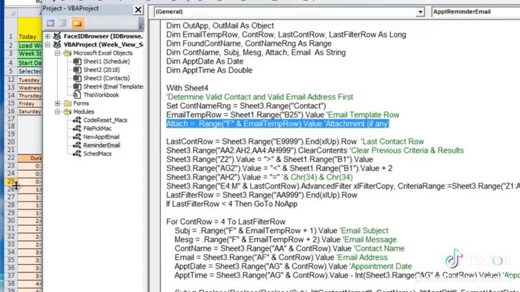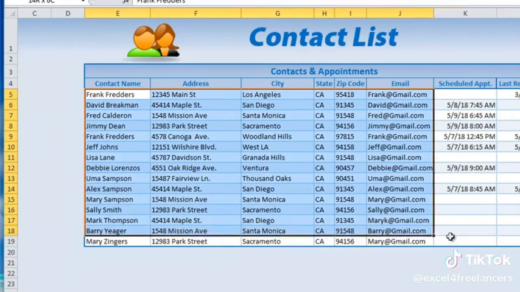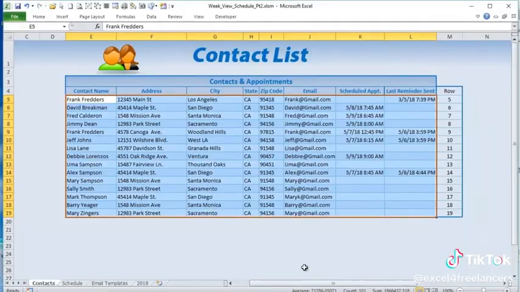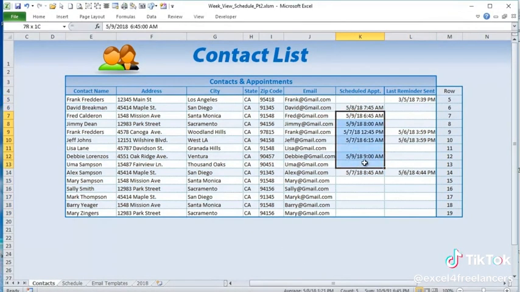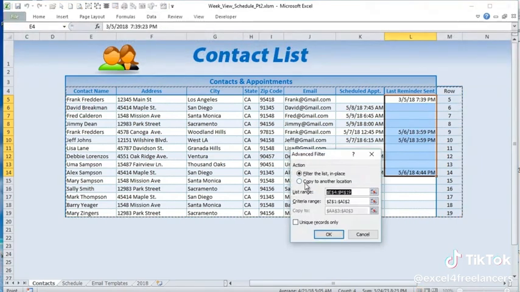What I want to do now is run an advanced filter. I want to take all these contacts and find all the appointments for tomorrow, and only the appointments where there's no last reminder sent. We do that by creating an advanced filter. I'll show you what that looks like in Excel on a formula, and then we'll go through the VBA. Clicking on advanced filter, we're going to copy to another location, and we're going to use unique record only.